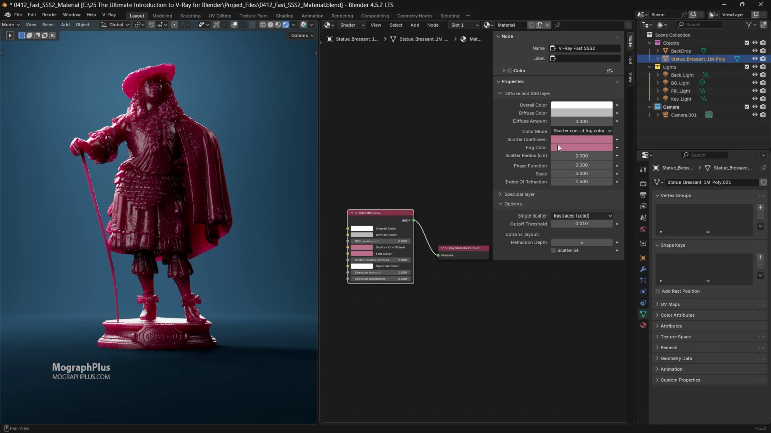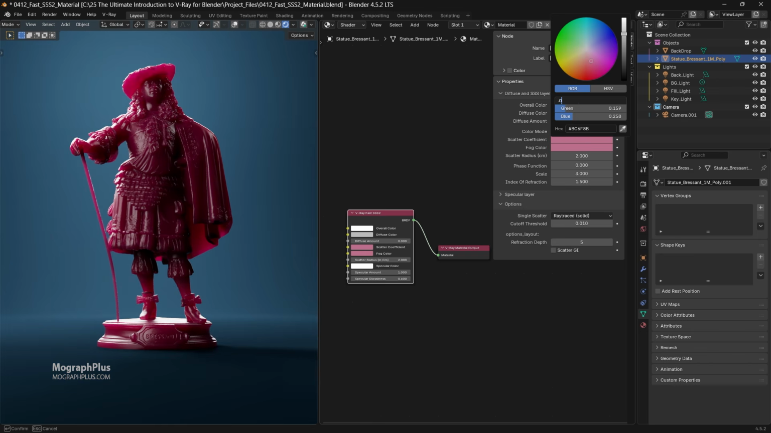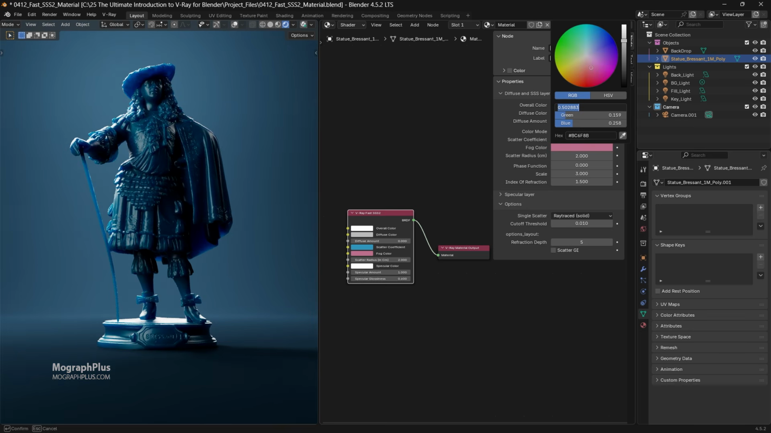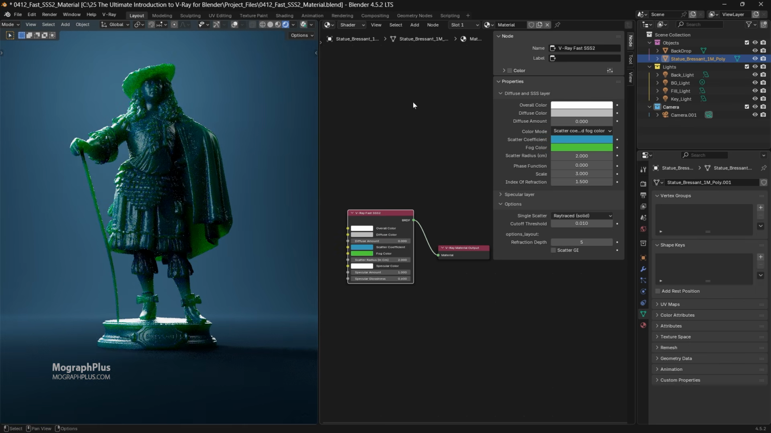Let's change the scatter coefficient color to a light blue with the RGB values of 0.03, 0.3, and 0.5. And change the fog color to a saturated green with the RGB values of 0.07, 0.5, and 0.04. You can see the blue scatter coefficient color defines the inside scatter color, and the green fog color controls the color of the near-the-surface scattering.